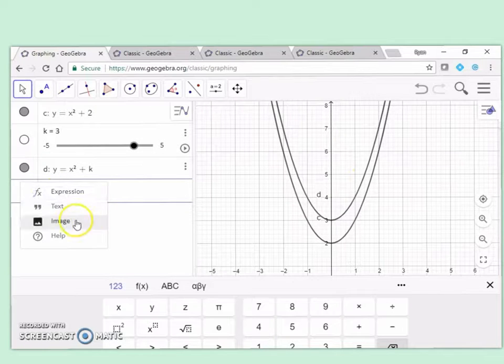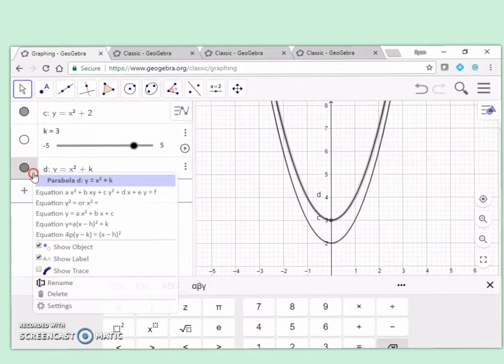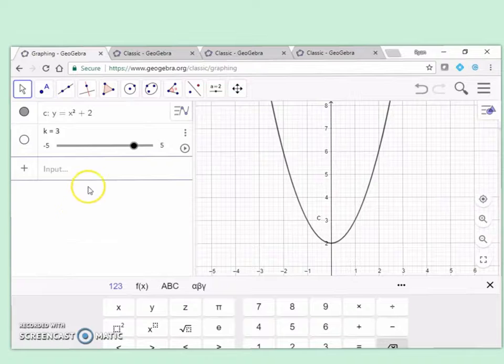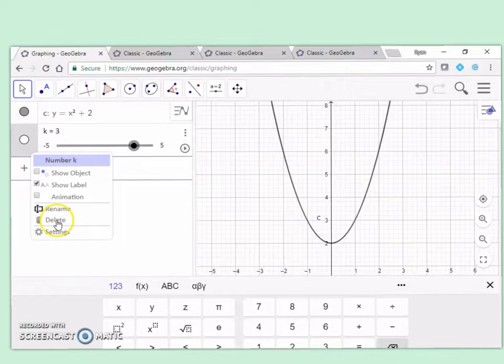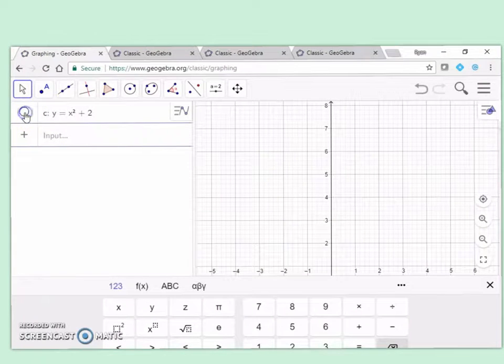And if you want to, say, delete something, you right-click it and delete it. Things can tend to get out of hand in this column, so don't be afraid. Right-click something, delete it. You can turn it on and you can turn it off right there.